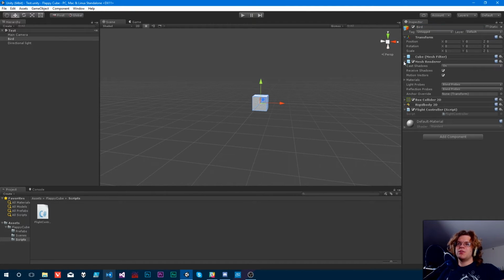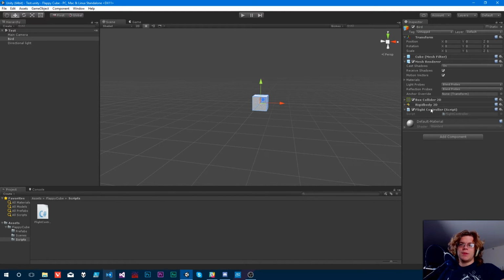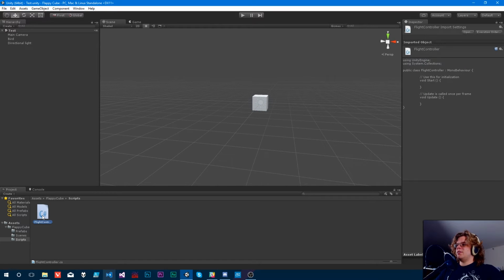You've got a mesh renderer. You've got a cube, which is the actual mesh. You've got a box, a Rigidbody, and then you've got this new flight controller. So the idea is you build a bunch of components, stack them on top of one another, compress them all, and then there's your object. So it allows you to create very modular things, very small and lightweight things, and then combine them together to create something really cool.